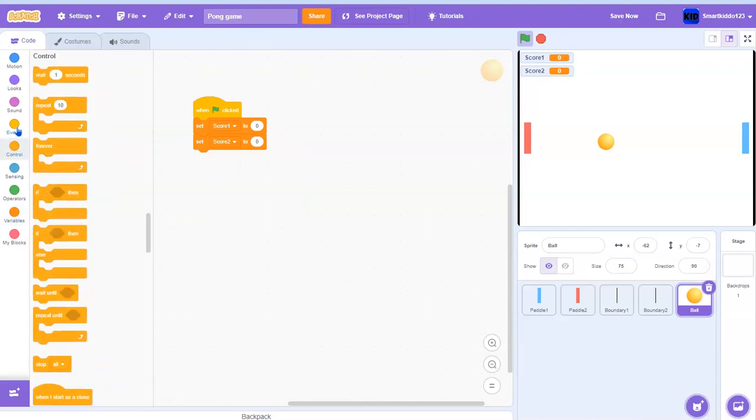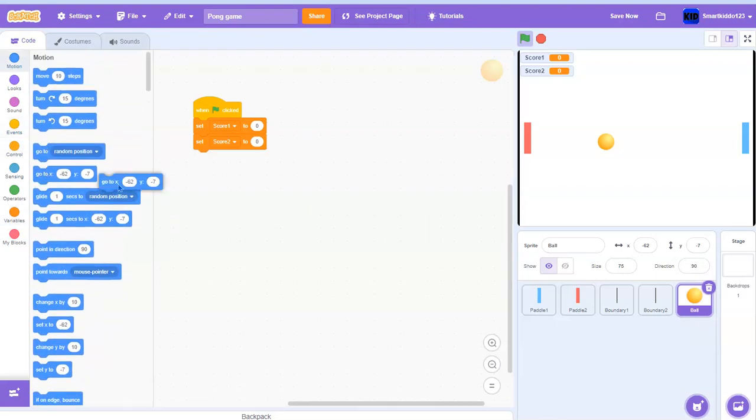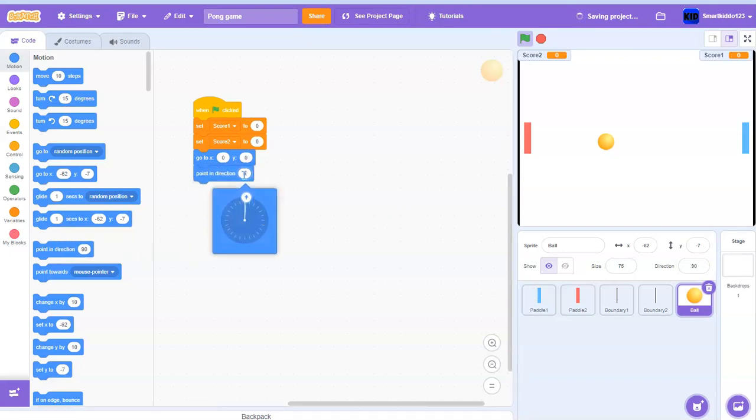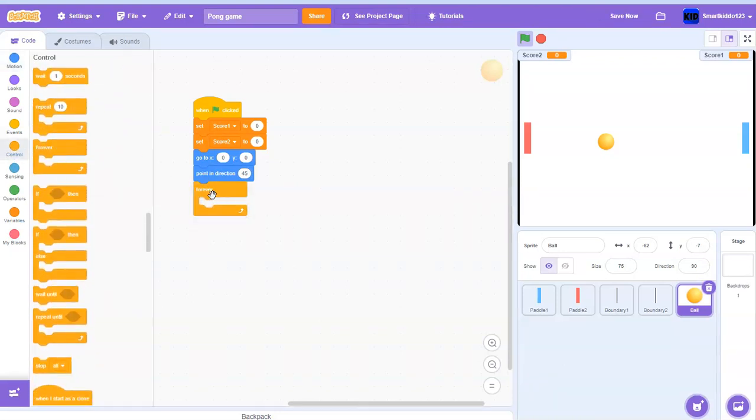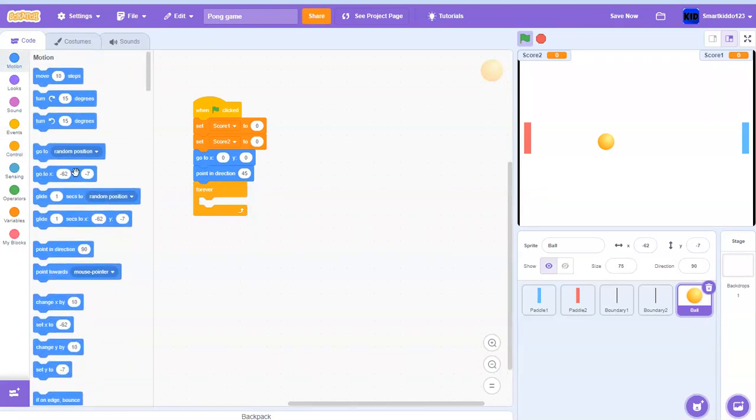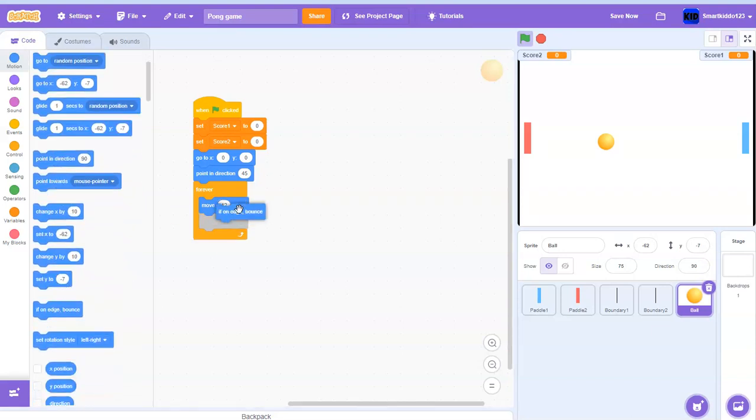Now we want to go to x0 and y0. So go to x0, y0. We can put score 1 over here and score 2 over here. So then we want to point in the direction of 45 degrees. Then we want to forever loop, move 12 steps. Then we want to if on edge bounce.